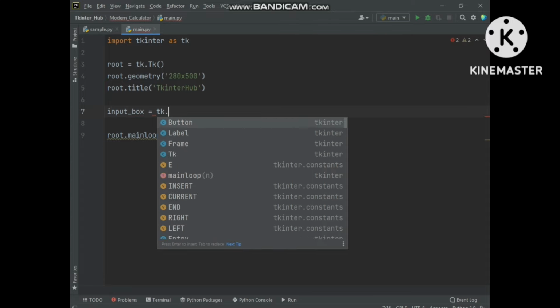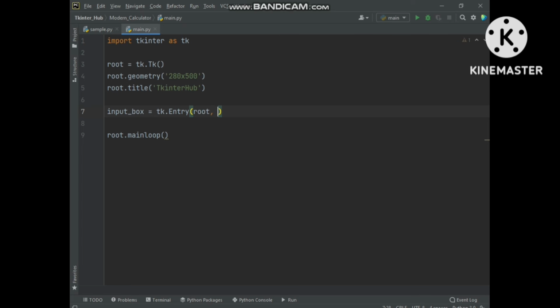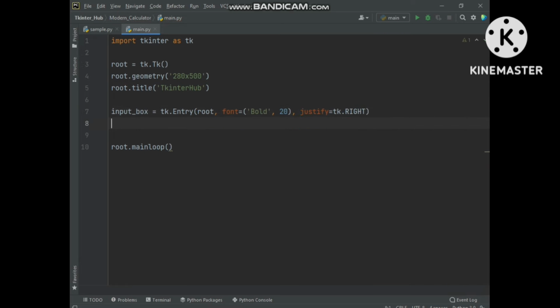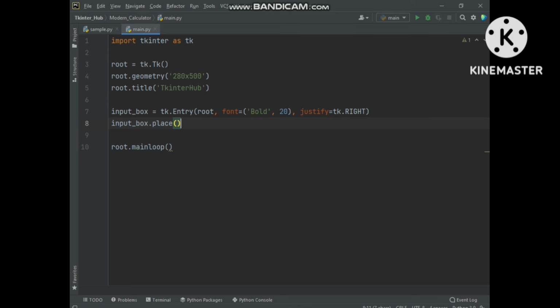Using the Tkinter entry box, we will create the calculation input box. And the entry box we will put in the root window, and also we will set the font style bold, and the font size 20, which will make the input text size bigger. And also we will justify the entering text position to the right. And we will place the input box in the root window. And also we will set the input box width and height, to make the input box bigger. Now let's run the program.